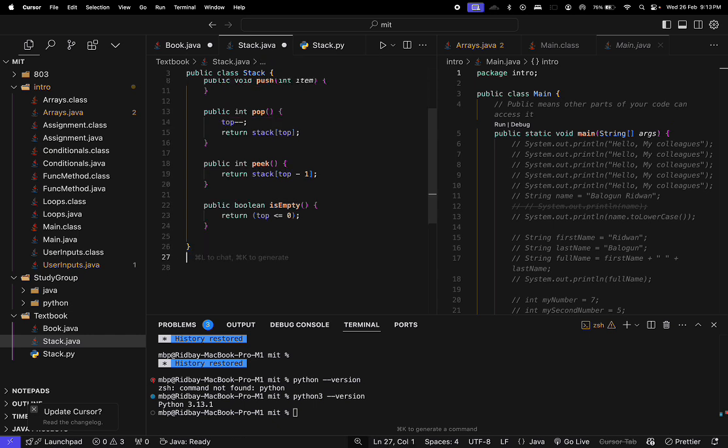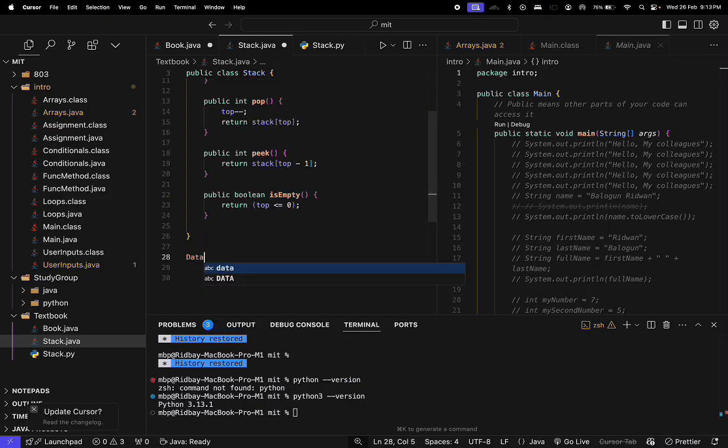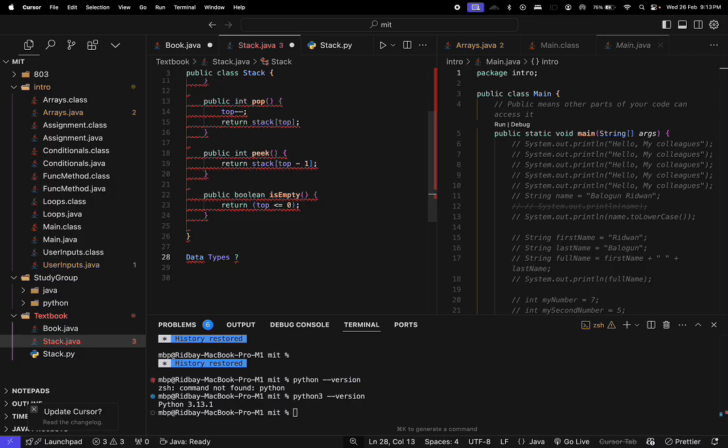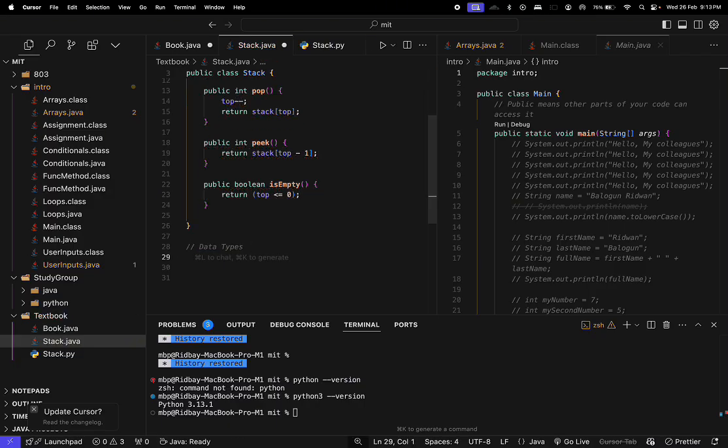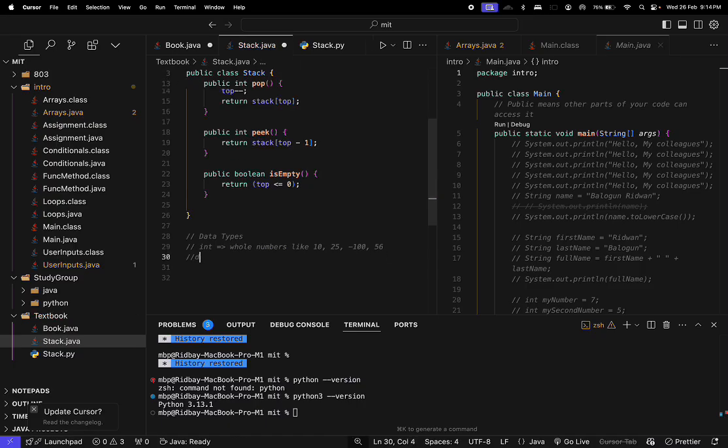And we have another data type called double. Let me just type it out here. So we have data types. We have int, which stores whole numbers like 10, 25, minus 100, minus 56. After this, we have something called double, and double stores decimal numbers.